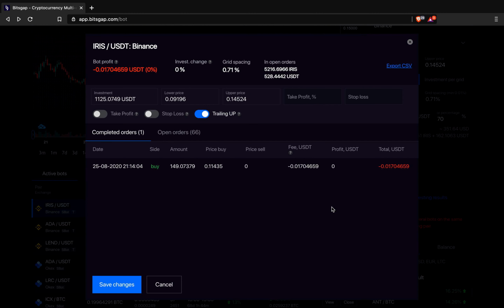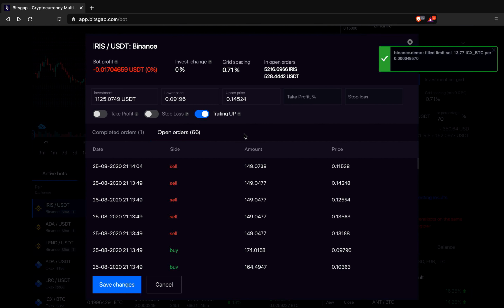Here, you can find all orders executed by the bot so far, the total amount of the base currency purchased, and the price at which it was purchased, as well as the fee paid. Moreover, right here above, you see the amount of base currency and quote currency in open orders. And finally, open orders, to see at which price the bot is going to sell or buy the base currency.